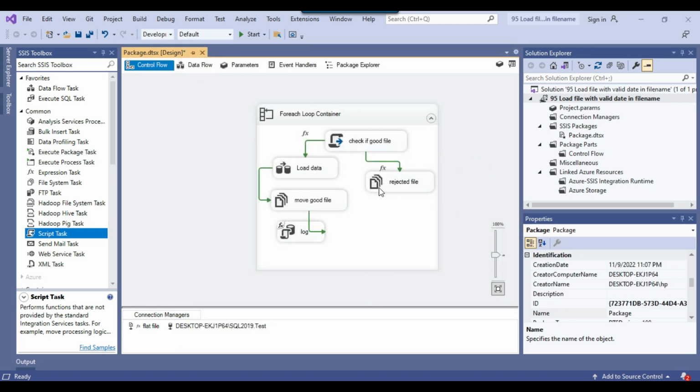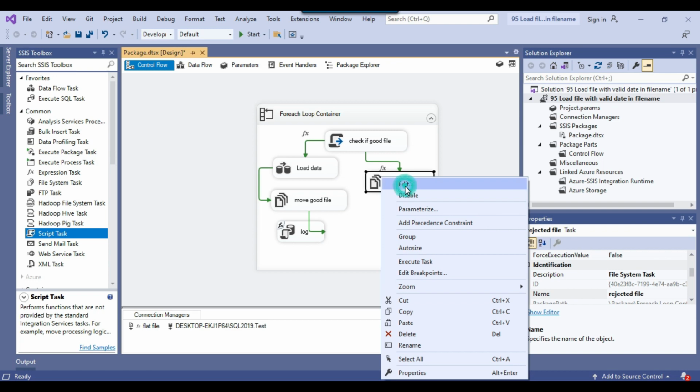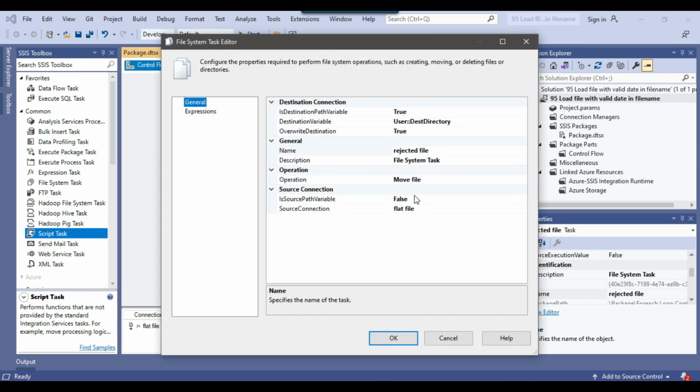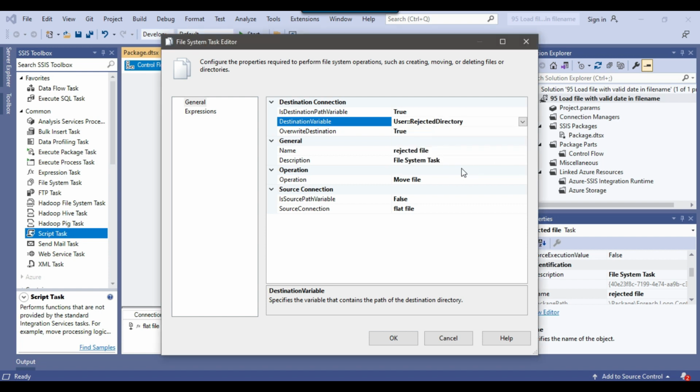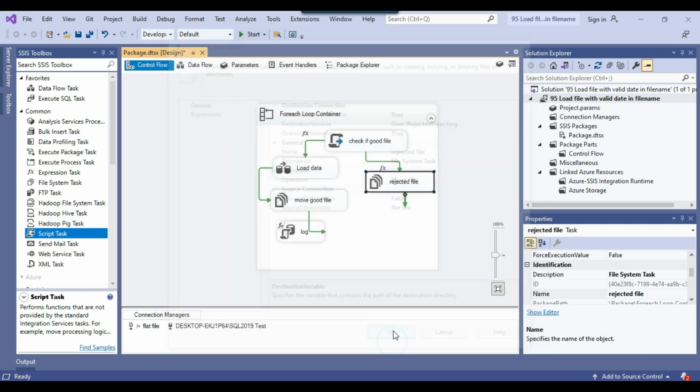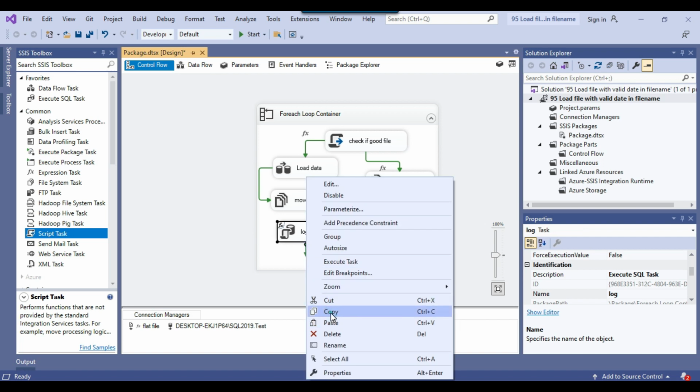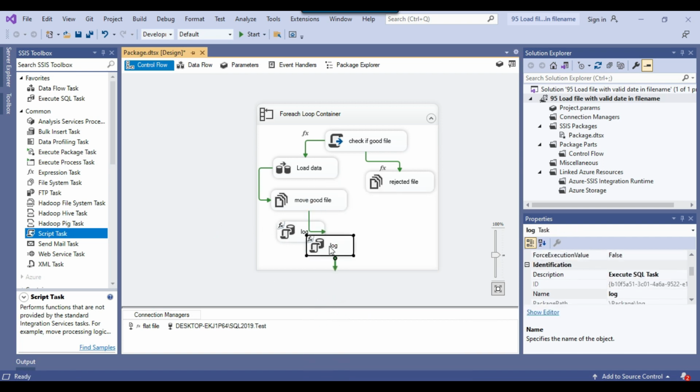So if the file is bad, then what we will do, I can just configure the file system task, so the source file will be moved as well, but now it will be moved to the rejected directory. So I have already created a rejected directory SSIS variable, so now we will move the file to the rejected directory, and rest of the settings will remain as it is. So now I can click on OK, and now we will log the detail as well to the SQL Server table, but with a slight change.